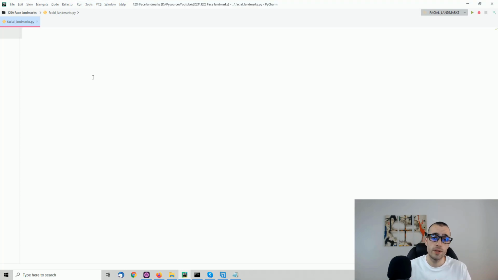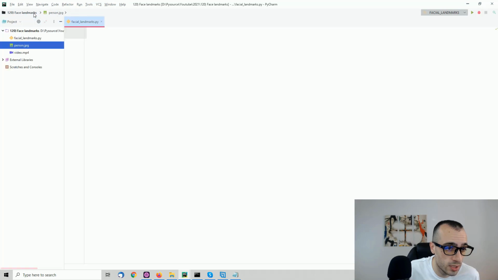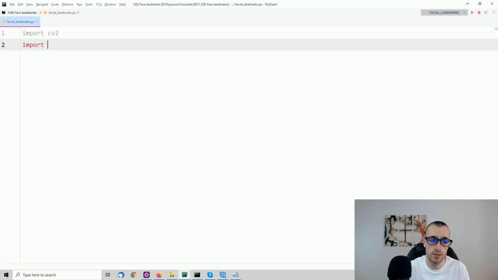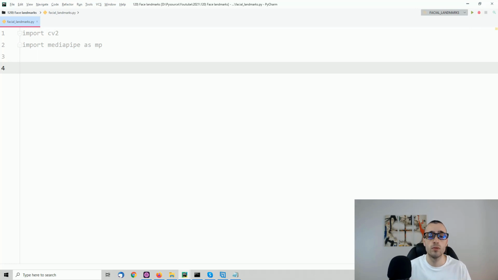Now we're going to, first of all, load an image. So I have an image which is person.jpg, which I have in the same folder with facial landmarks. I suggest you use your own image, or if you want my image, you can download source code, image and video on the link below in the description. We're going to import cv2, then we import Mediapipe as mp.